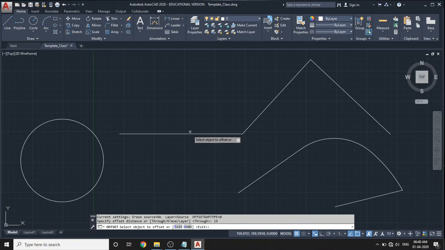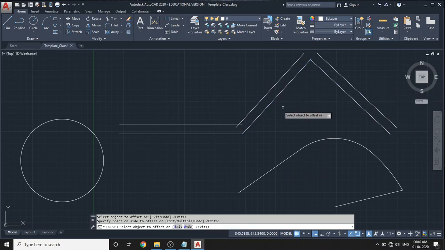I'm selecting this line for offsetting. Once I select the object, it will ask me to specify the point on the side to offset. That is, you mention to AutoCAD on which side of the current object you need to offset. So if you want it on this side, you can just click any point on this side. Okay, so it is offset. And offset is basically a continuous command. Again, it will ask you to select another object, then the side, another object, then the side.